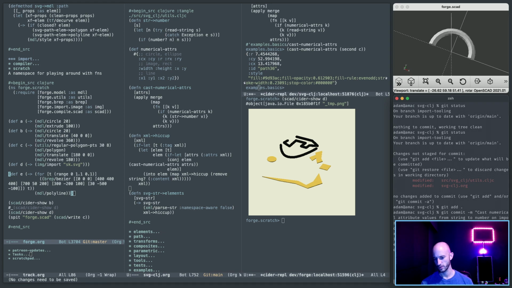Still to work on: rel versus abs of path data, and namespace concerns when exporting elements from an imported SVG.